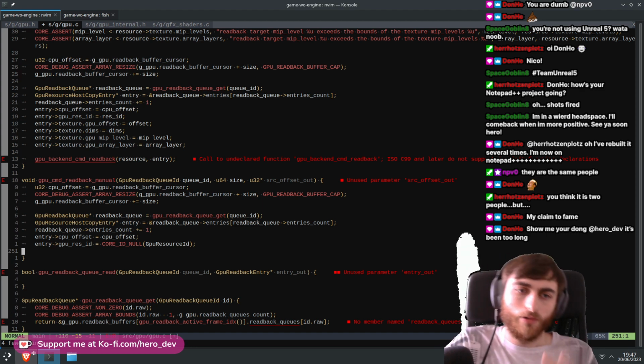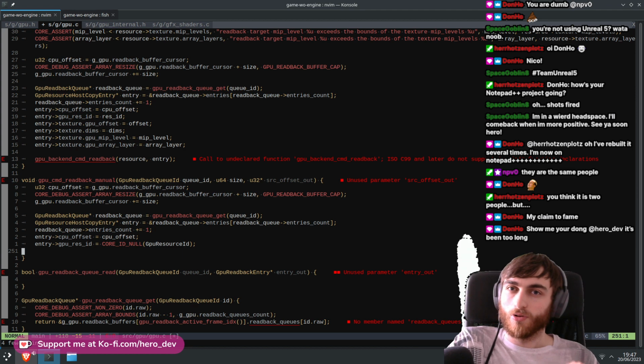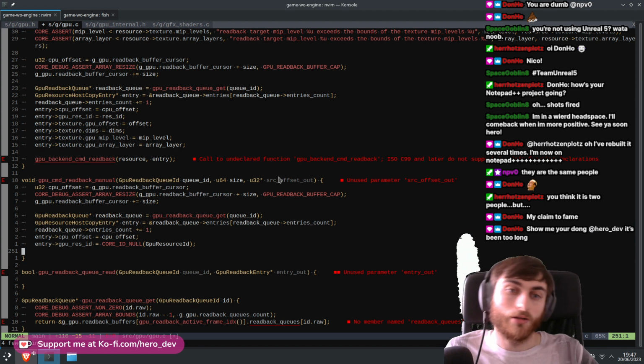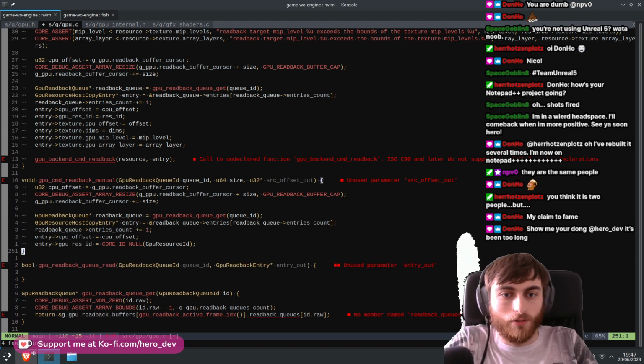So the idea is, if you want to read something back from the GPU, but it doesn't come from a buffer or a texture, instead it's computed information, and you want to compute it straight into the readback buffer, you can do that with this API. We'll just give you a source offset, and then from any compute shader, you can just write into that buffer, right? So that's another interesting way of doing it.